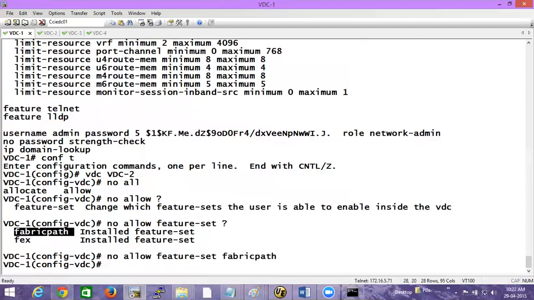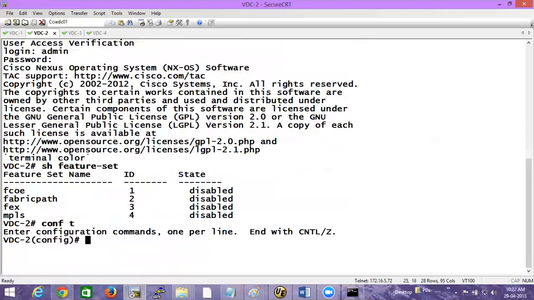I give this command. Okay, so if I try to go to VDC2, how do I start FabricPath in VDC2? I start with the command of feature-set fabricpath directly, right? But is it showing me?